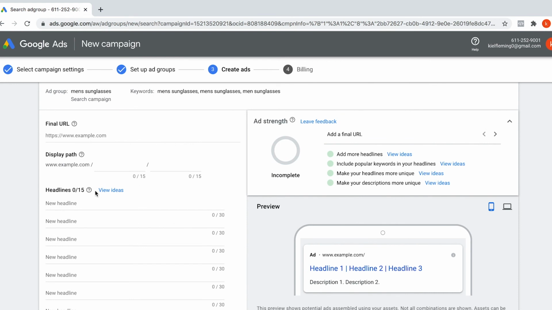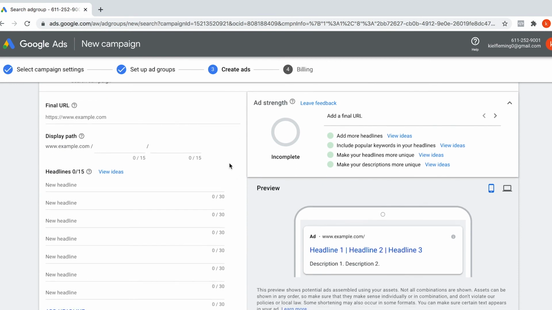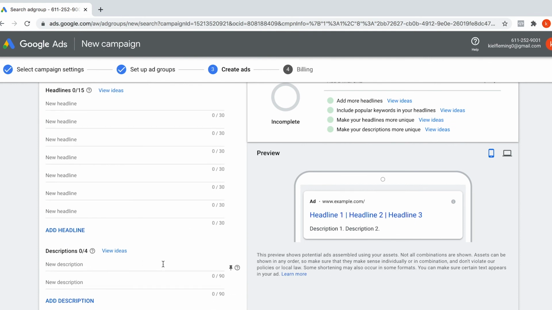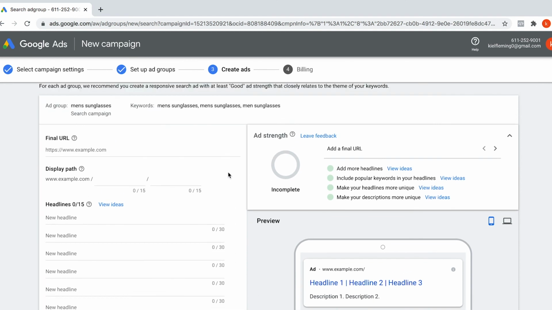From there, we can create new headlines. I suggest creating as many headlines as possible. This really allows Google to test and try different things out and see what works best at the end of the day. Obviously, then we move on to descriptions. We're going to want to type out a bunch of different descriptions relating to the keyword in the ad group that we created. And like I said, we're going to be creating 3 different ad groups, and for those 3 ad groups, we're going to be creating 3 separate ads.